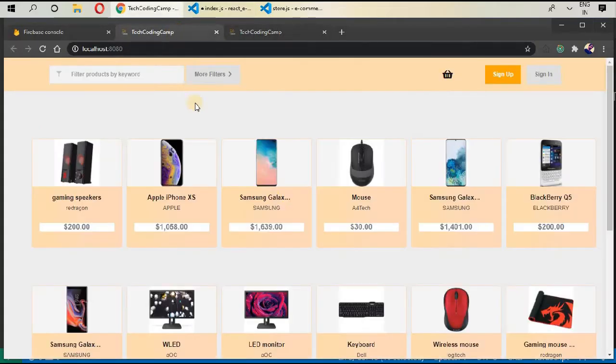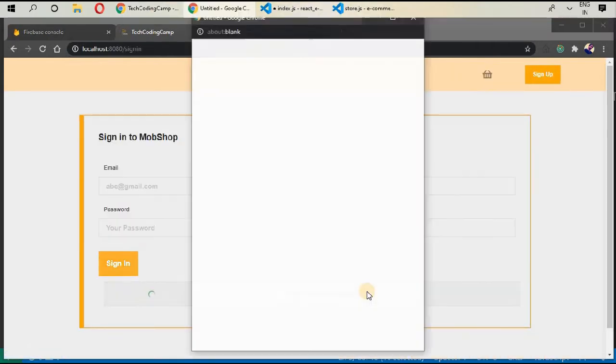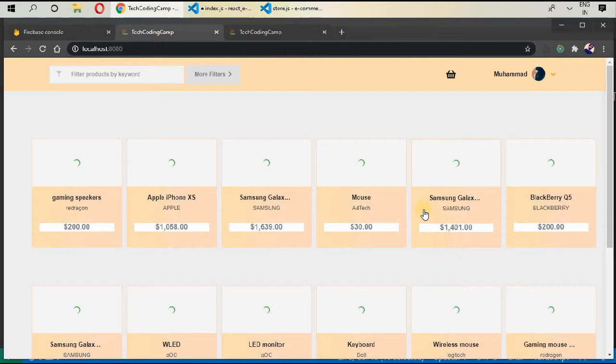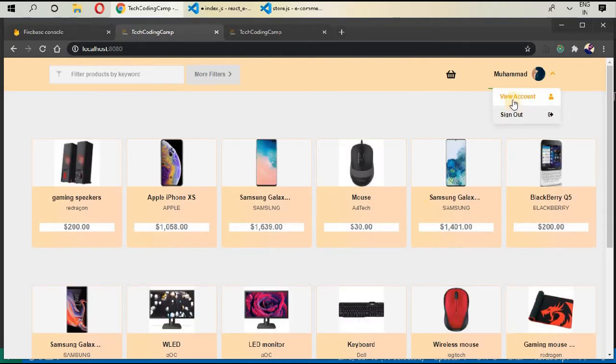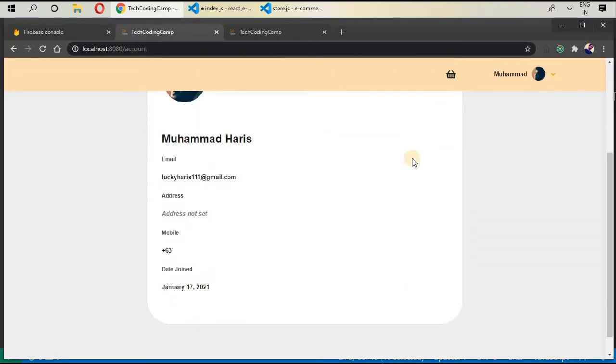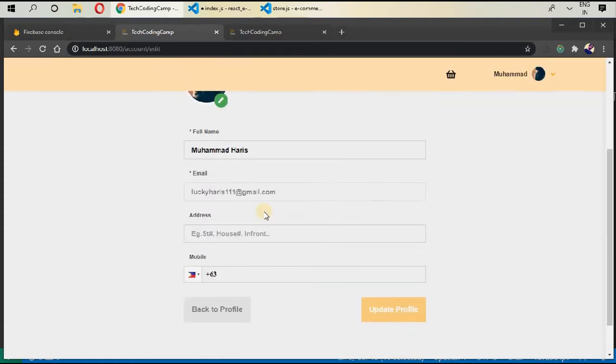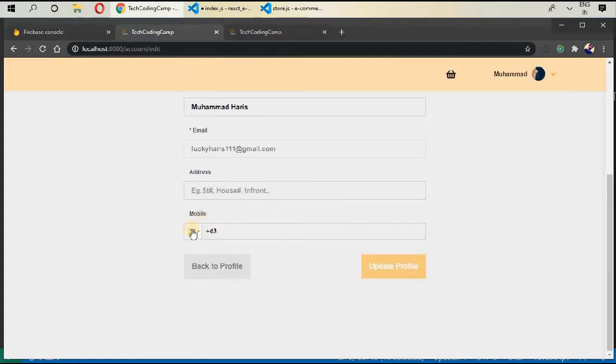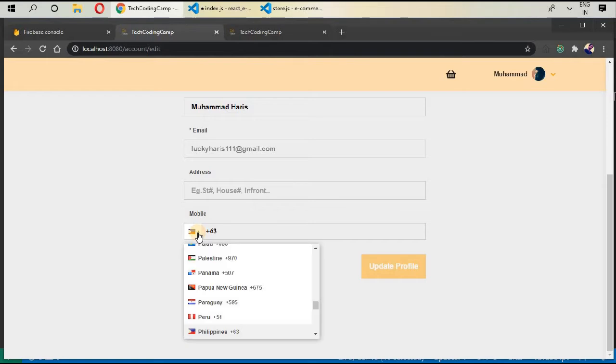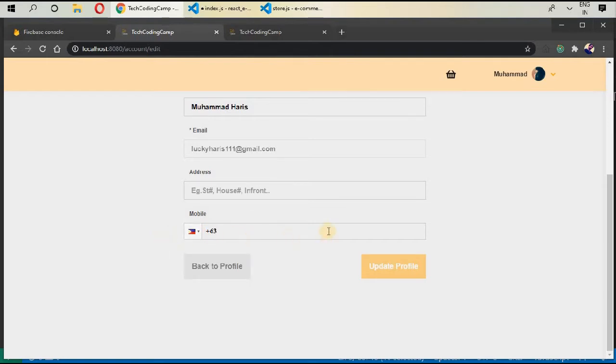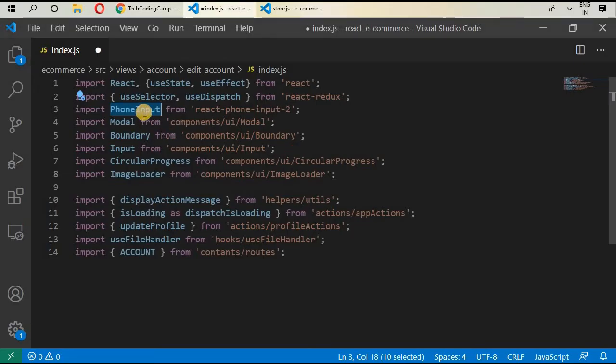Go in here in a developed project, sign in with Google. If you go in here inside view account, edit account, you can see this field mobile. You can select your country from here. So this type of field can be achieved with this phone input, and we have installed it. Okay, let's come to this modal.